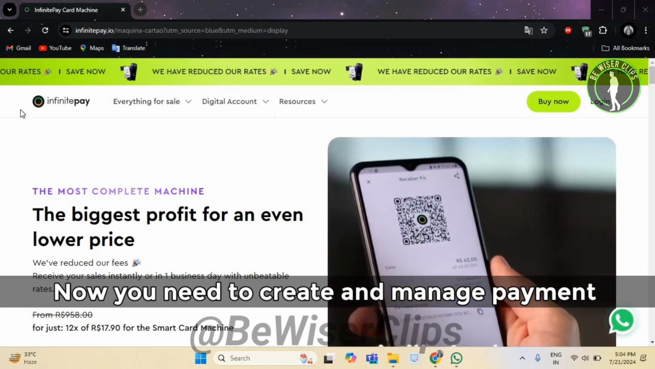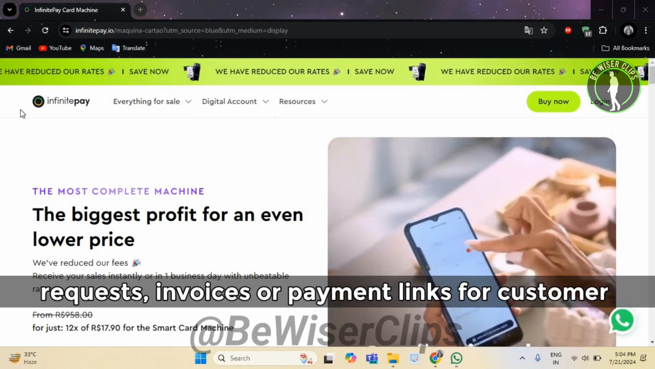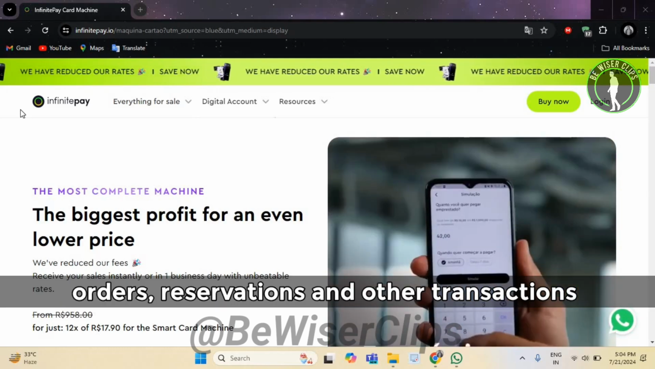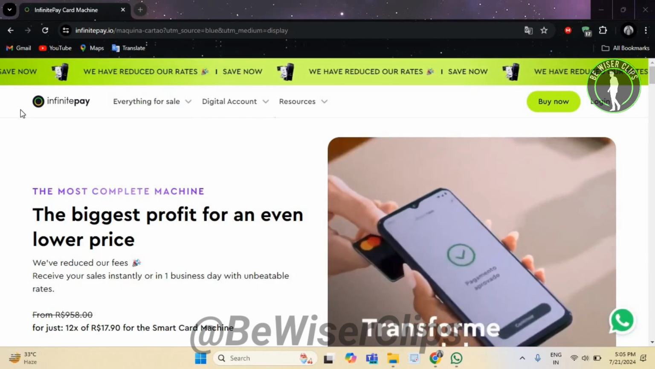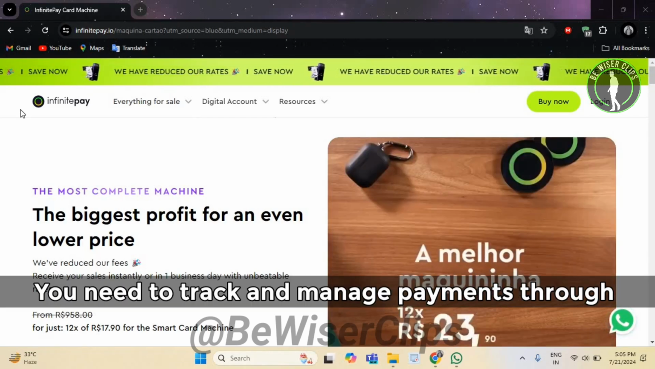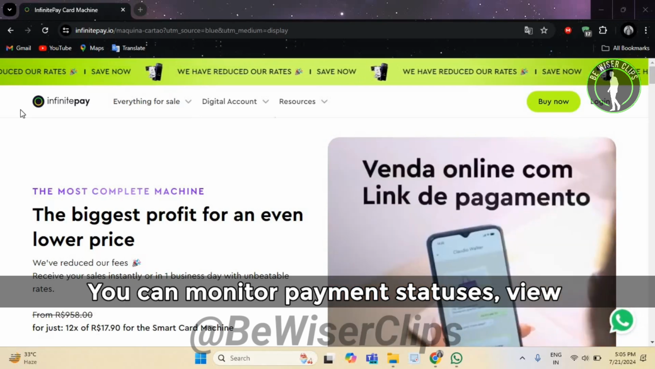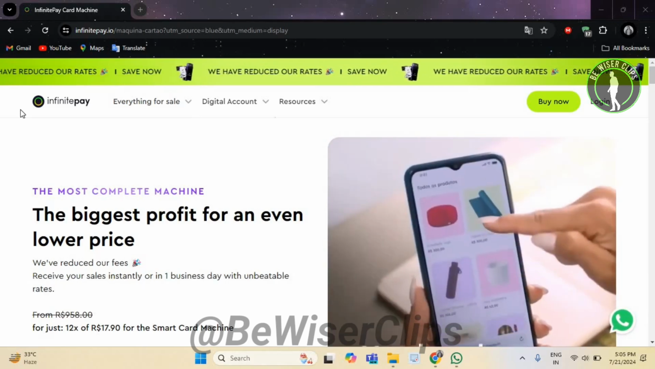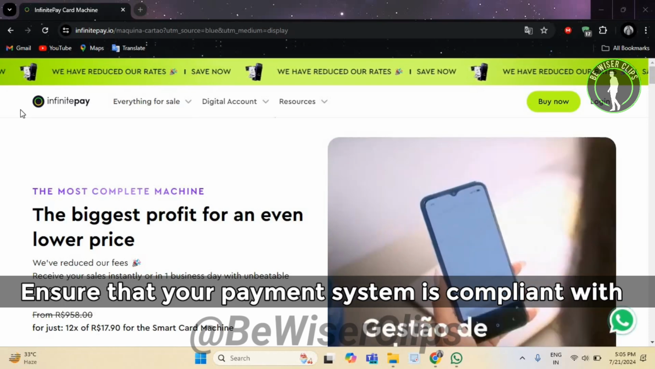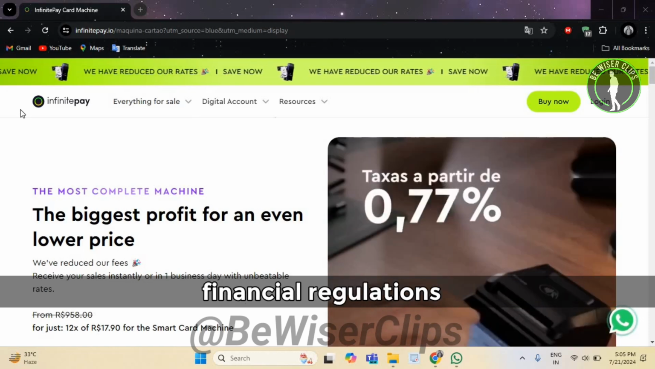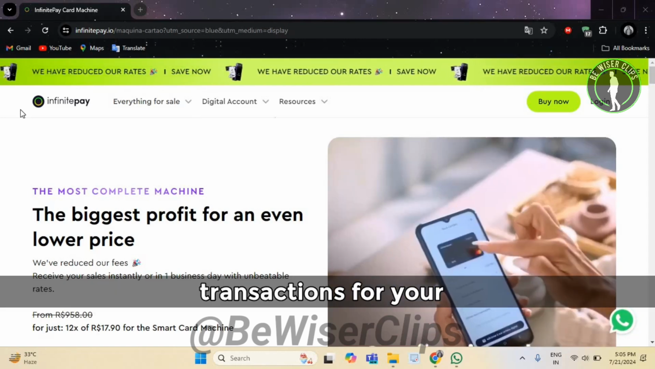Now you need to create and manage payment requests, invoices or payment links for customer orders, reservations and other transactions through your InfinitePay.io account. You need to track and manage payments through the InfinitePay.io dashboard. You can monitor payment statuses, view transaction history, and handle any issues that arise. Ensure that your payment system is compliant with financial regulations and provides secure transactions for your customers.